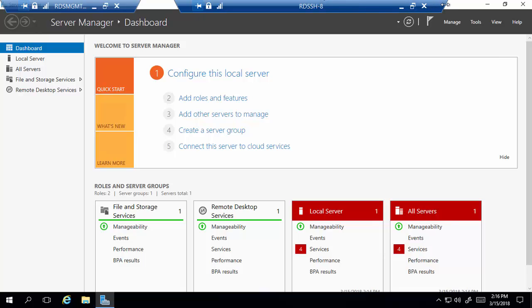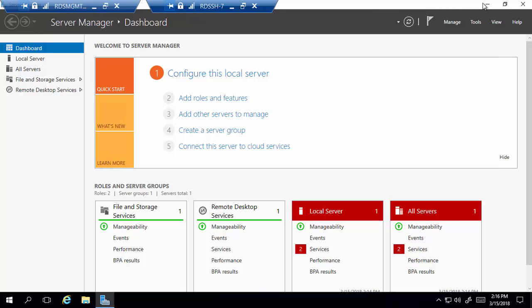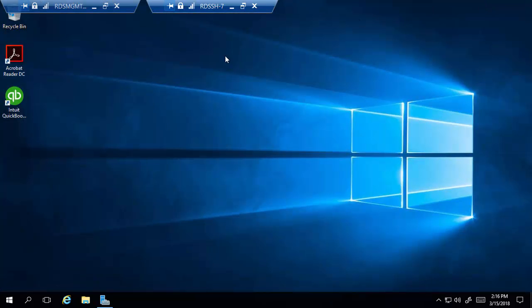But again, as you can see, just out of habit, I shrink these blue bars and move them over. This way, if another one pops up, I still can access it as well. But we're going to do all our work today on SessionHost 7. So what I want to do on 7 is we're going to install Google Chrome and Firefox.